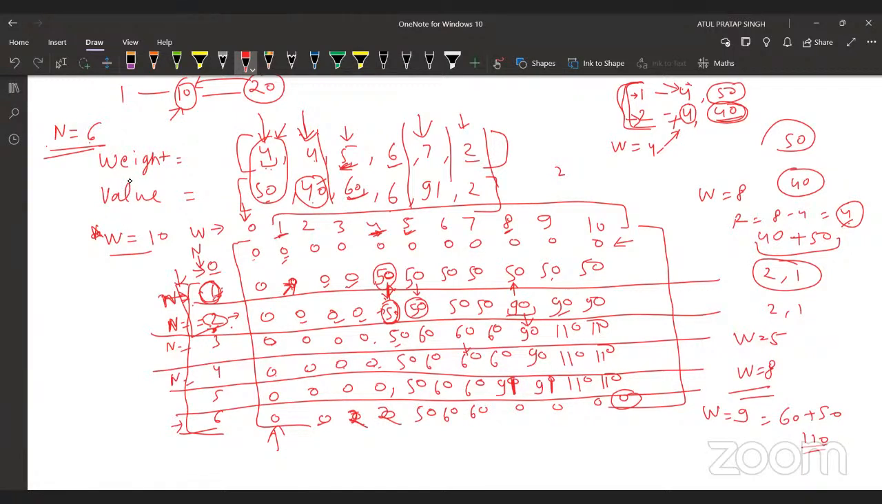Now for 7, same things, 2 and 5. So 2 plus 5 solutions, 62, 62. This is 91. Okay, so we will go with this. For the 8, if we are selecting this 2 plus, what is the solution for 6? This is 60. Okay, that is also 91.